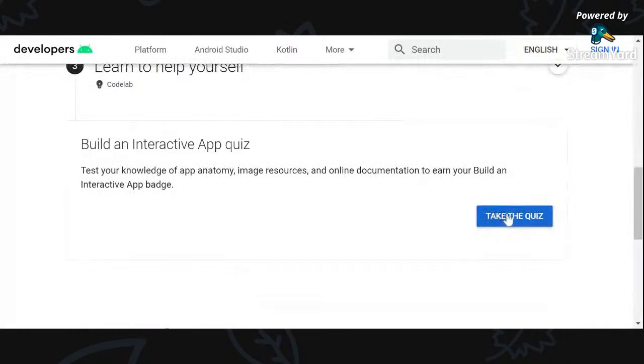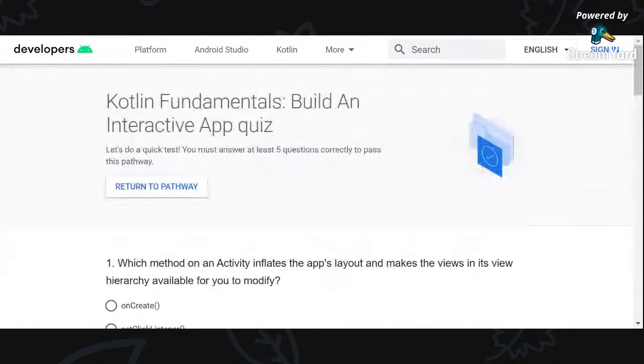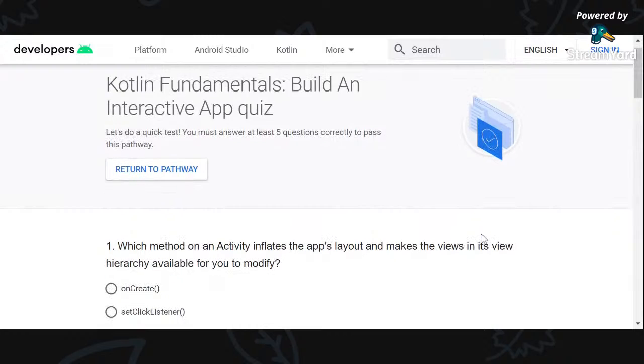And if you move back, you have to give a quiz so as to check your knowledge, but this time I won't be telling you the answer, so do it on your own and earn a badge.